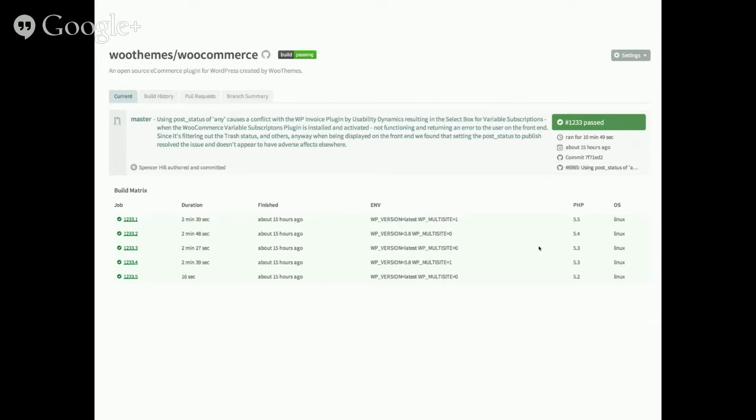So in the case of WooCommerce, for every commit, we run the unit test suite 5 times on different PHP versions and different WordPress versions. And we do this for every commit. Imagine doing this manually every time; even though it's time saving to have unit tests, you don't want to do this by hand.